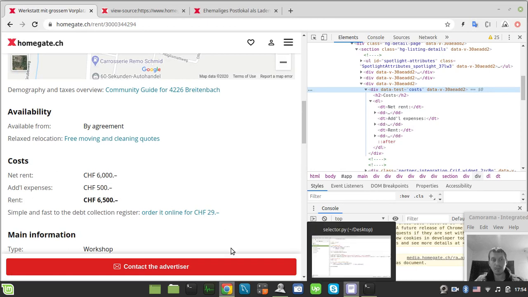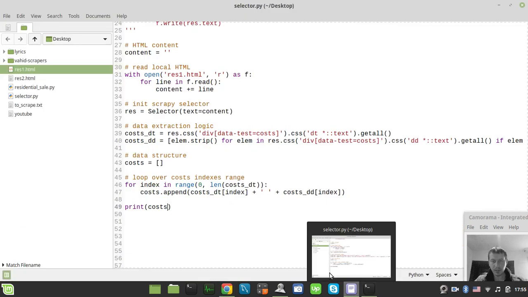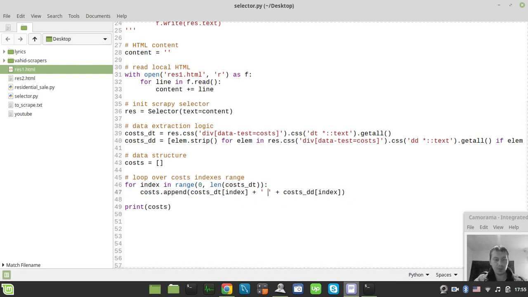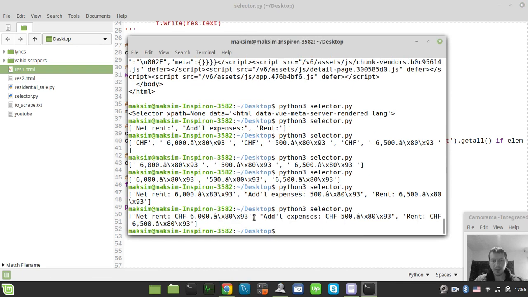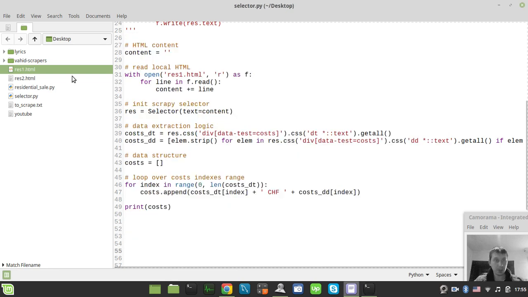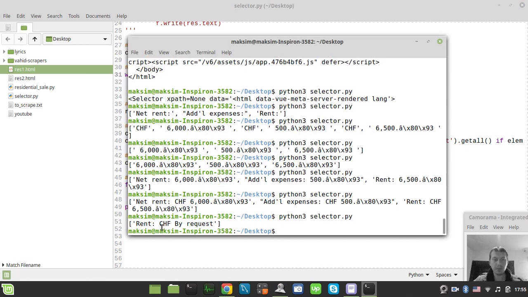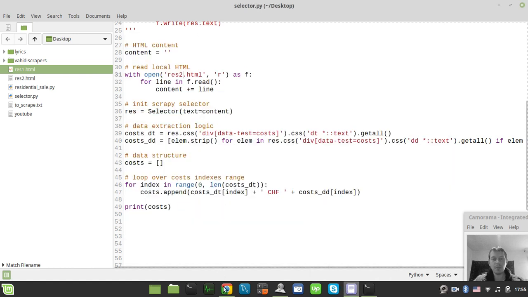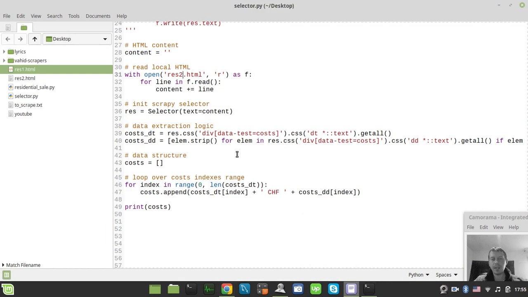Okay, but we don't yet have the CHFs, and they are all the same all along the way, so that's the reason why we can actually append those CHFs like this, and finally we'll get this kind of data structure. But if we consider response to HTML instead of response 1, then a little disaster is happening. You see, CHF by request, so it just appends this CHF to a non-integer value basically. So we just have a look at the corresponding page over here, see like this, by request. So we need to handle that condition as well.